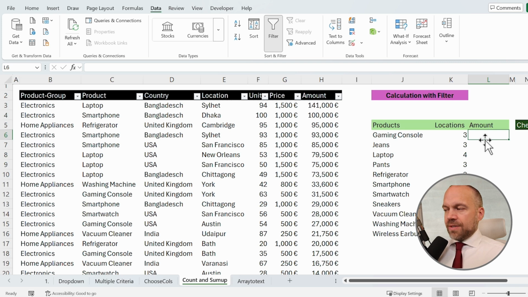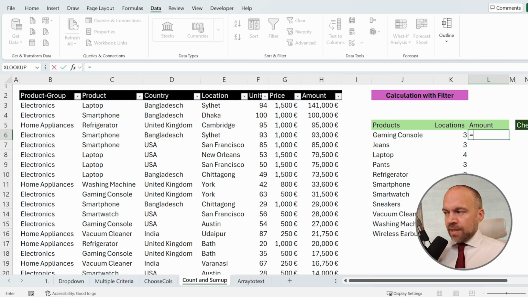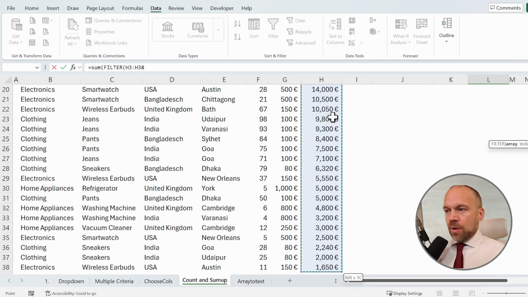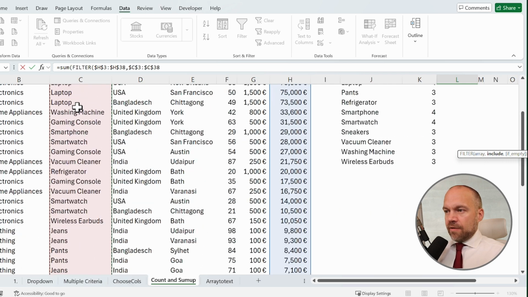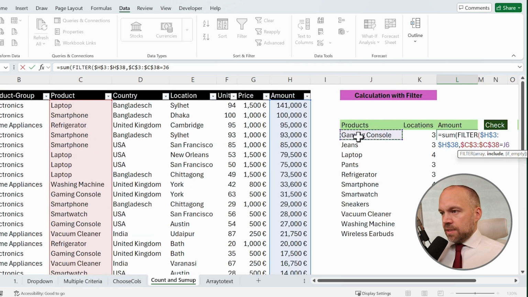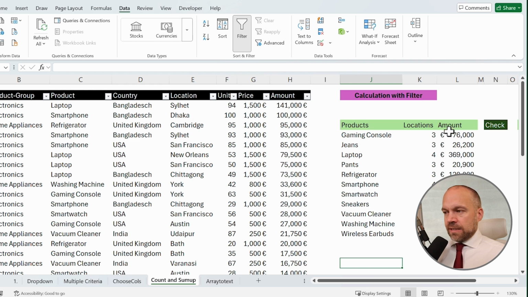Now we want the amount. We want to know how many euros are in our inventory from gaming consoles. Okay, so we use the sum function. We all know it. It's really easy. We go on amount, F4. And then we go on product, F4 equal this, and that's it. And we copy it down, and you see here are the results.